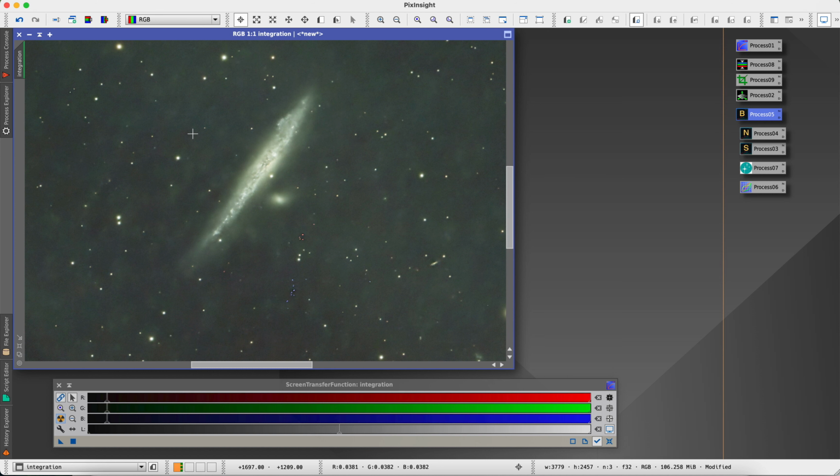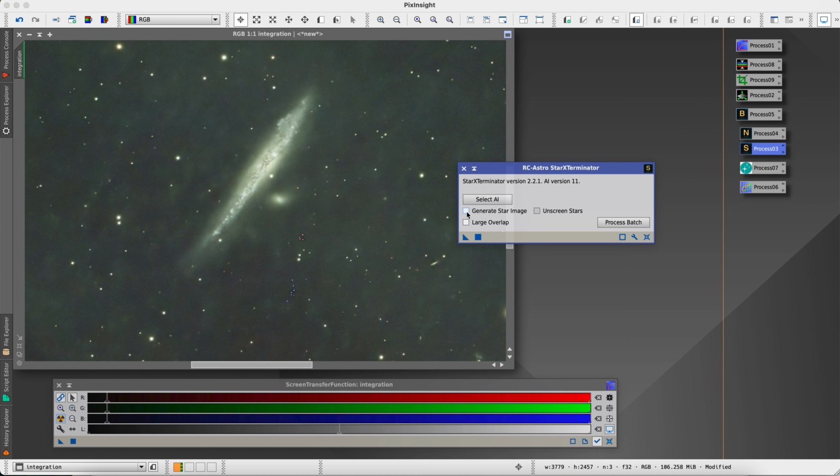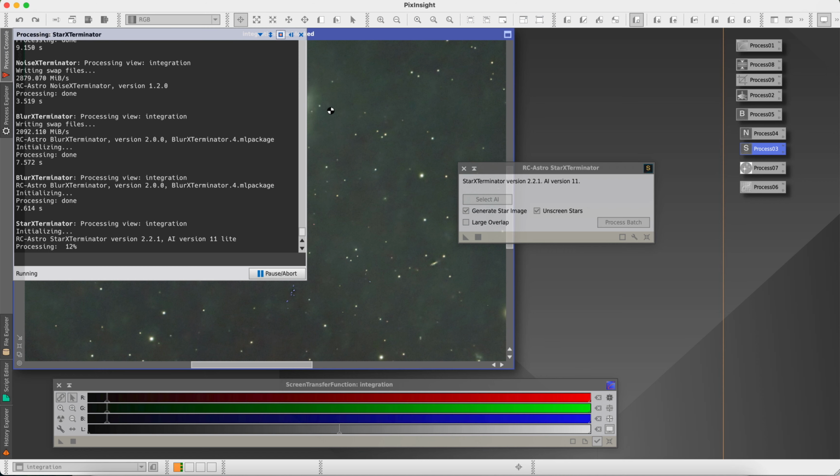So this is our image so far. What I'm going to do now is use Star Exterminator, and I will unscreen the stars. So we'll just get those off onto another layer.